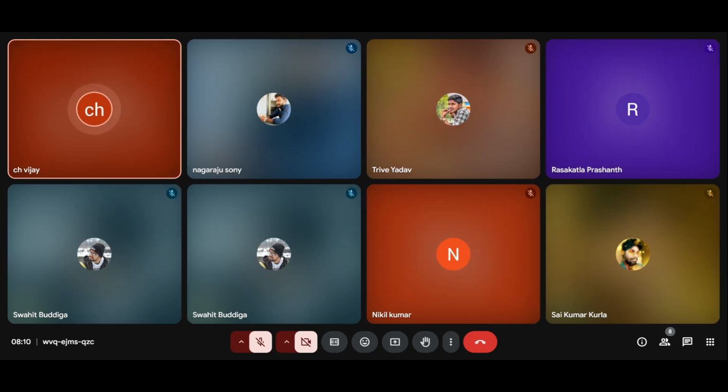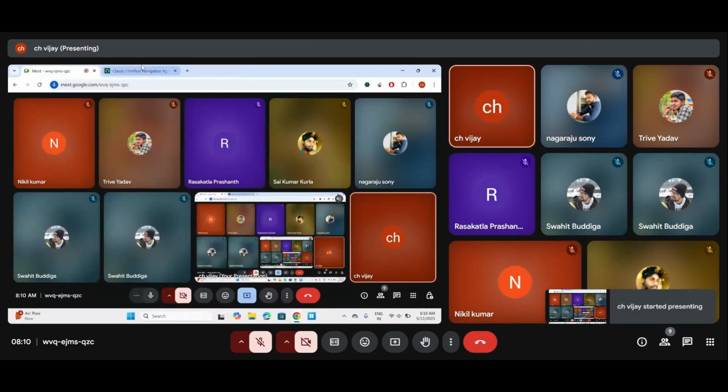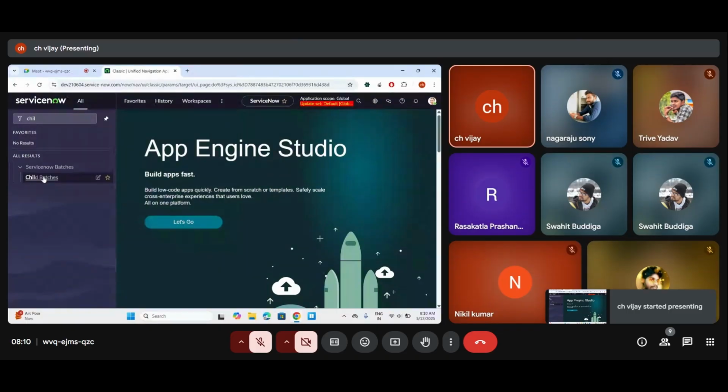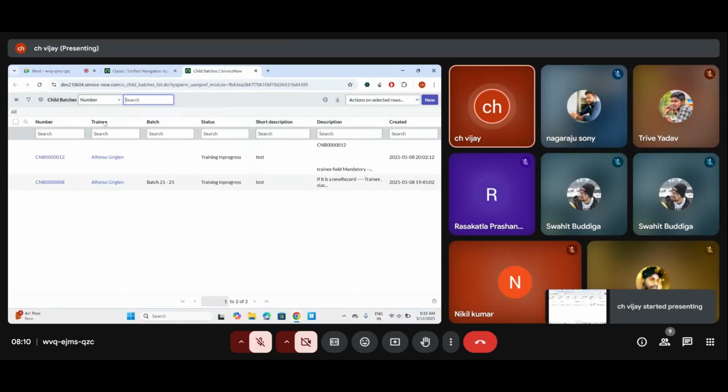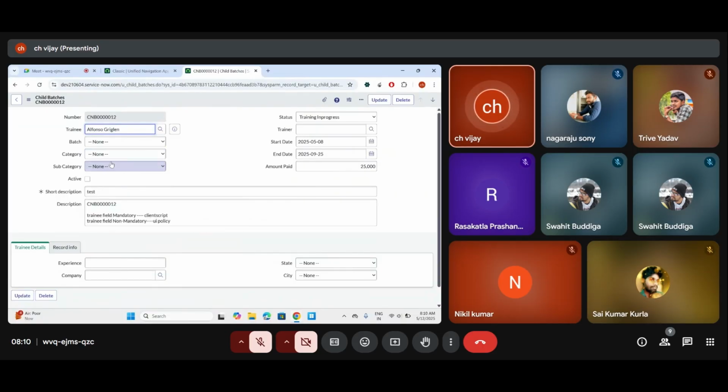Let me share my screen back. Yeah, let's go to child batches. Let me open mini record. So we have two fields actually, category and subcategory. So I created three choices in the category field, that is software, hardware, and network. But in the subcategory, we don't have any choices.